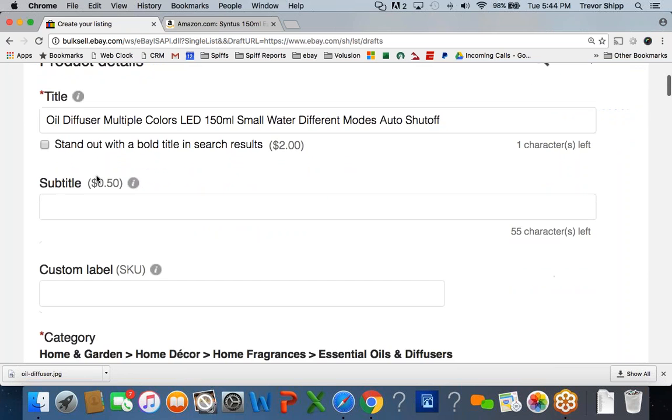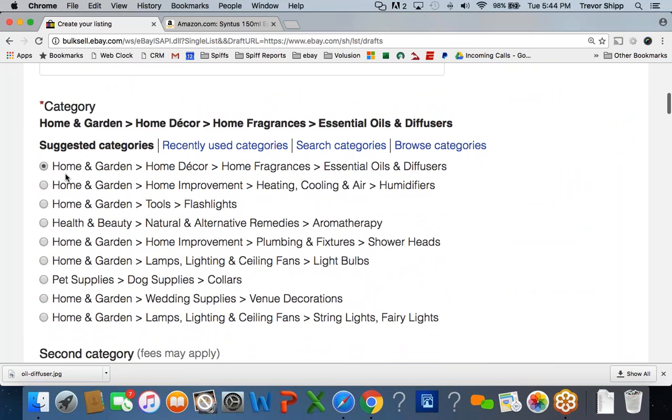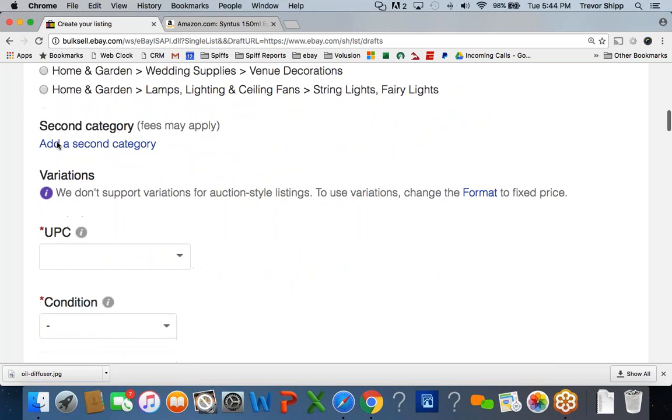So let's go down. We don't need a subtitle. We don't need a custom label. We do need to choose a category, but we only want to choose one category, so this looks fine. Essential oils and diffusers is fine.